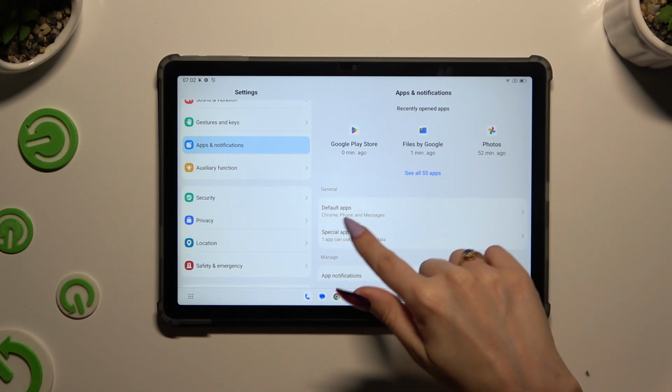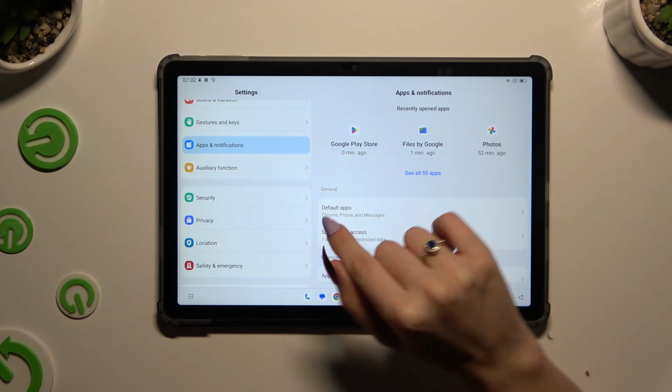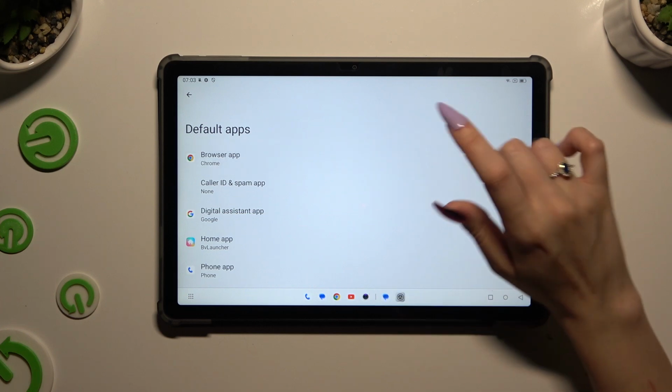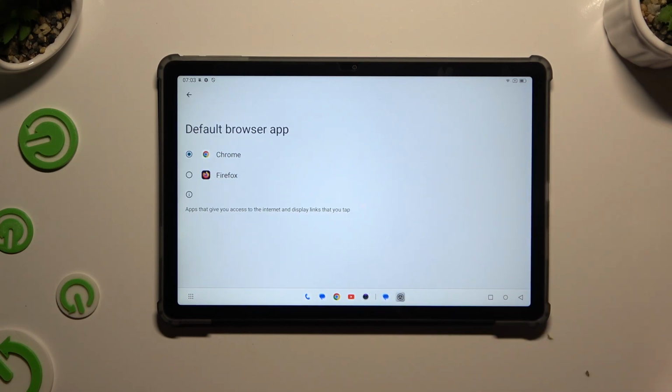Finally, you can tap on Default Apps right away under General and click on one of those options that you wish to manage. In my case, Browser app. Lastly, tap on your new downloaded one to apply it, and when you finished, go back. As you can see, after that, my default app has changed.